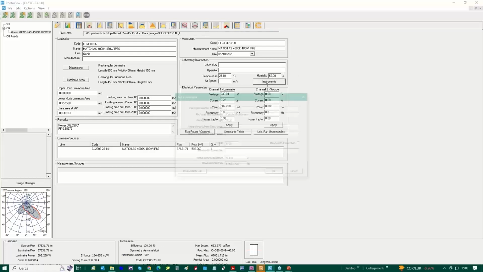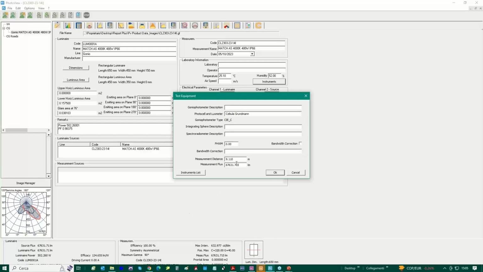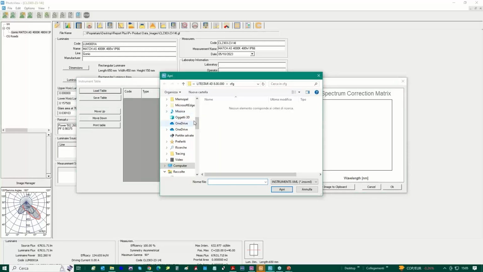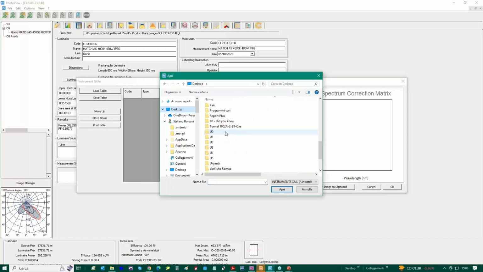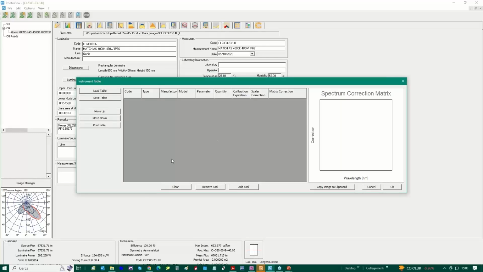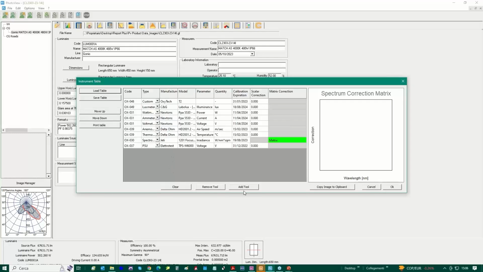Then we have to input, for example, the instrument list. PhotoView allows you to select a table that you can get from the desktop. We select Report Plus. We get into tables, and instrument tables. And from here, we select this table, the complete list of the instruments. So we have a laboratory over here, and this is roughly the list of instruments that we use.